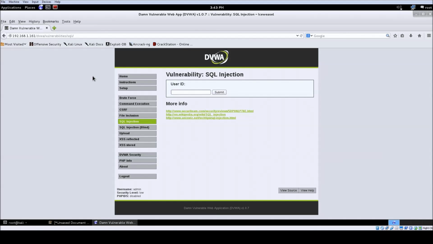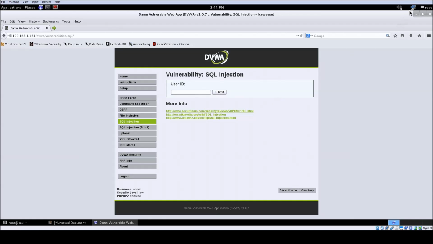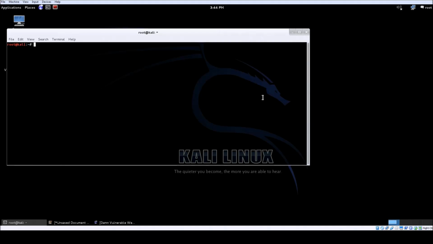So as you know, if you've watched the other videos, if you're working with DVWA and using SQLMap, you will need the cookie information to pass along because of the PHP session ID that DVWA uses for connection. In order to get that info, I'm just going to go to the Cookies Manager add-on that I've got for Iceweasel. And you can see here's my session ID, so I'm just going to copy that so we'll have it. And then I'm just going to minimize the browser again.